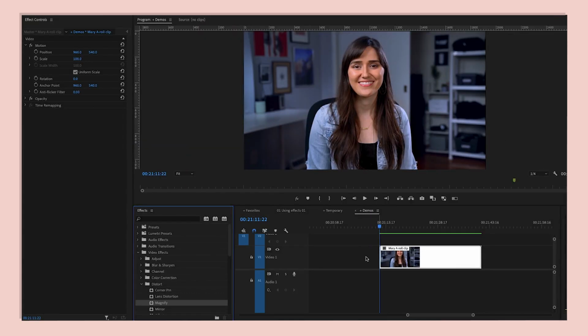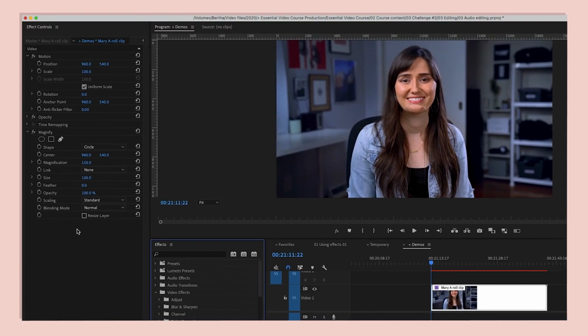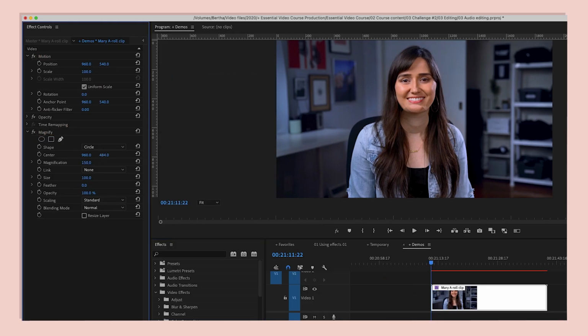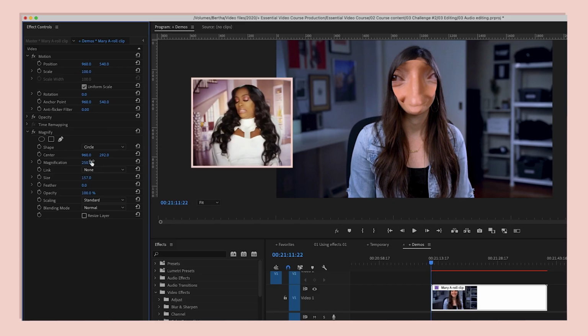By the way, another way that I could have added this effect is I could have just dragged it over to the effect controls panel while we've got a clip selected, because remember, this effect controls panel is going to show us all the effects for the clip that we've got selected, and it's where we adjust the settings for those effects. So let's adjust some of the settings for this magnify effect. And I don't really know what these do, but I'm just gonna adjust some numbers here. And okay, we are magnifying all up in my face right now, so this is truly terrifying.